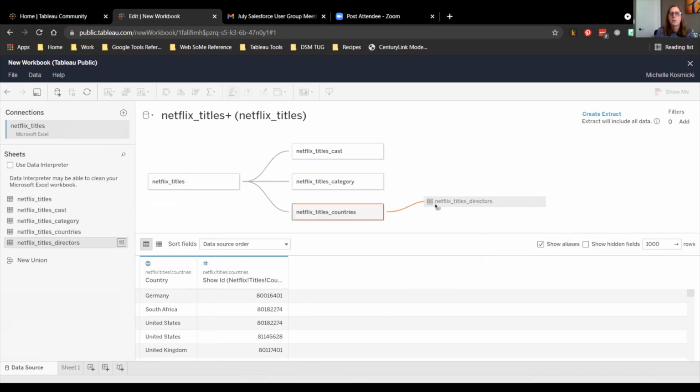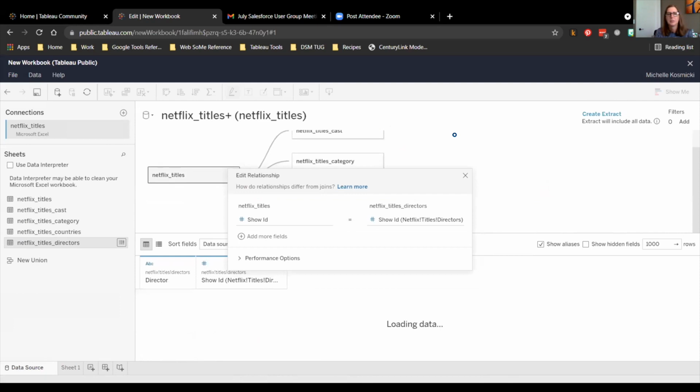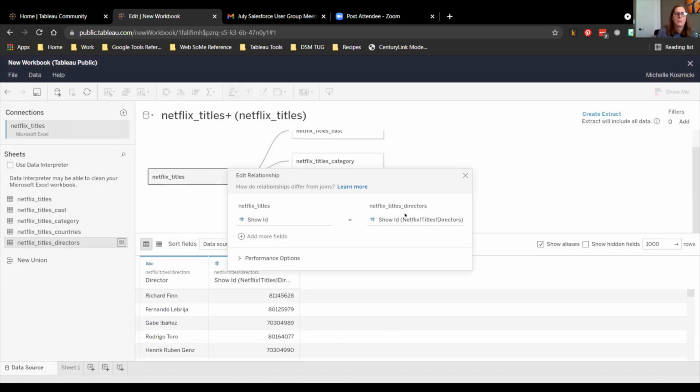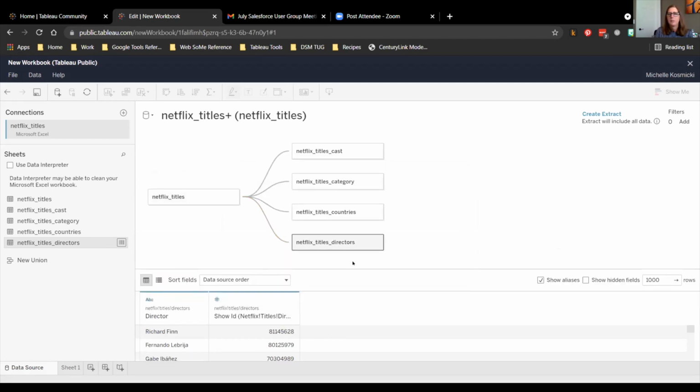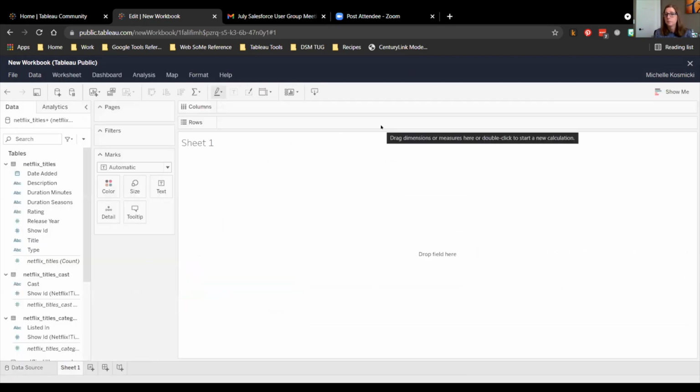Now it does depend where you drag and drop it. As you notice, my noodle is hopping around. I want everything connected to the Netflix titles. And once I'm satisfied with my data model here, then I can just jump into my sheet and start building a viz.